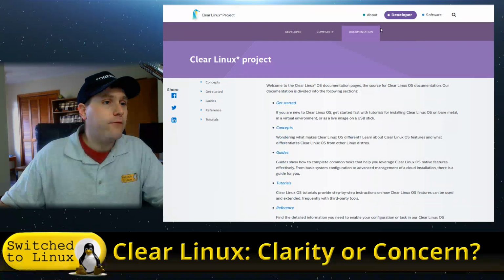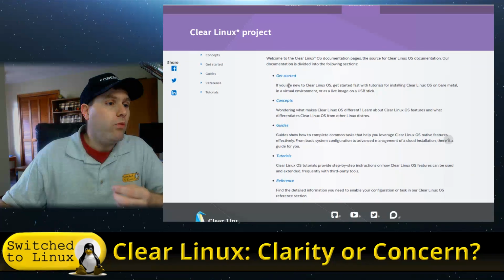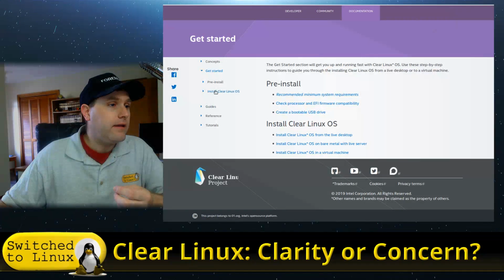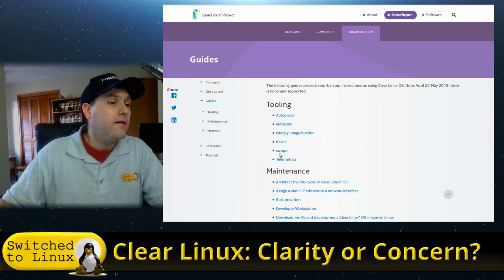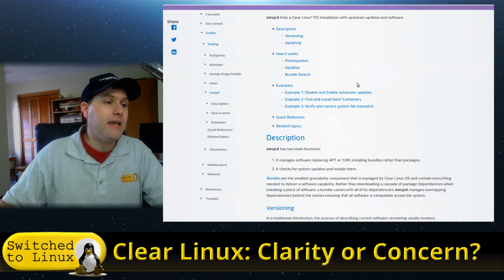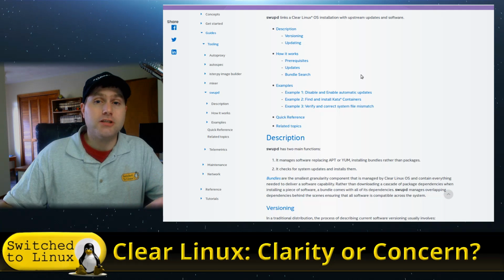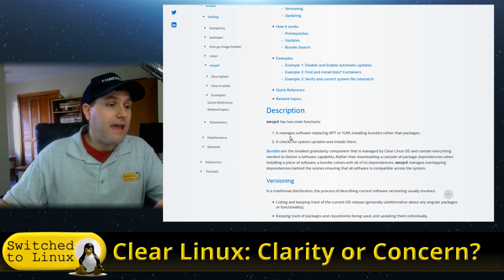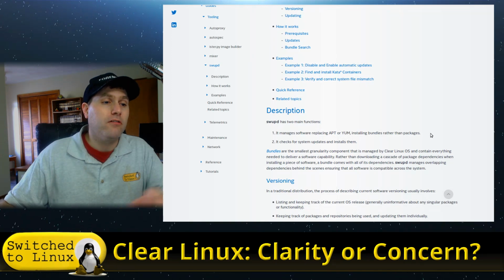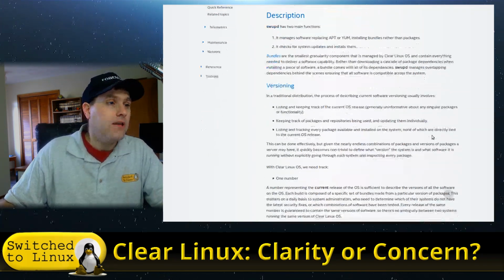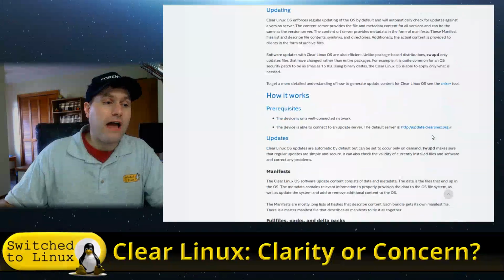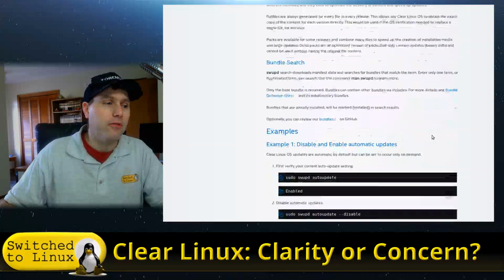We get a lot of information about here's our getting started, pre-install, looking down at the guides. So this is actually the documentation. This is literally all the documentation for their package manager. They even say it manages replacing apt or yum by installing bundles rather than packages. And you go through here, they don't tell you at all how to install anything. I kind of stumbled through and figured it out.